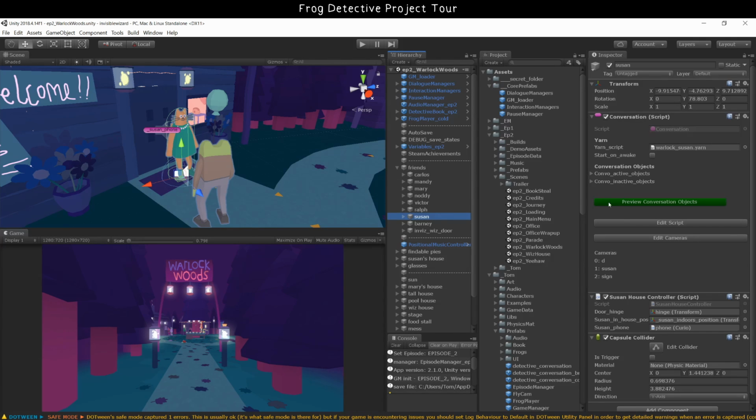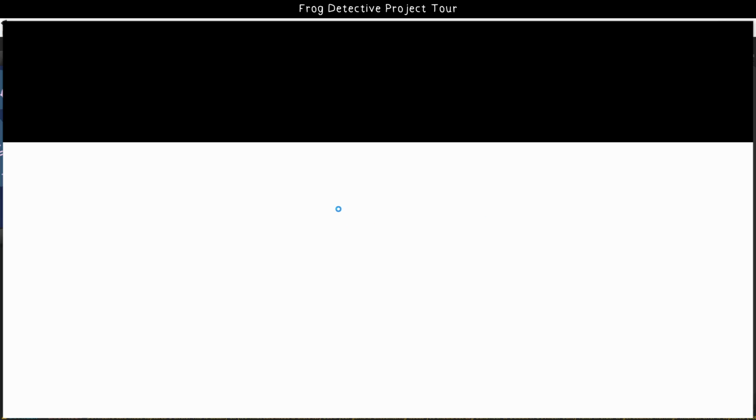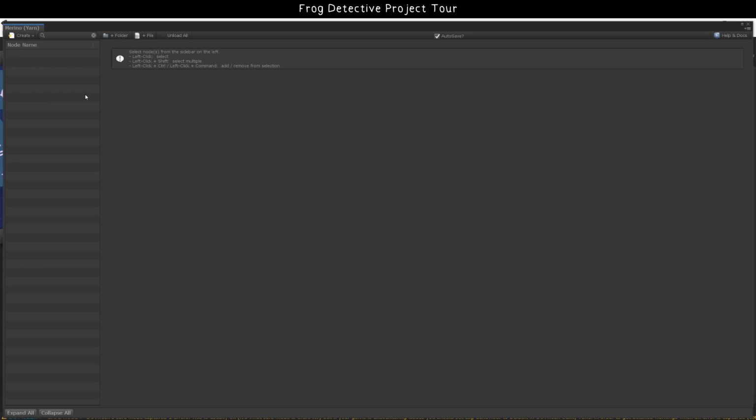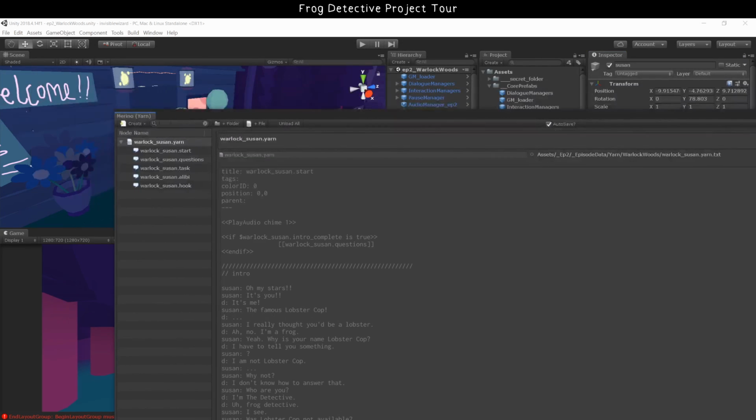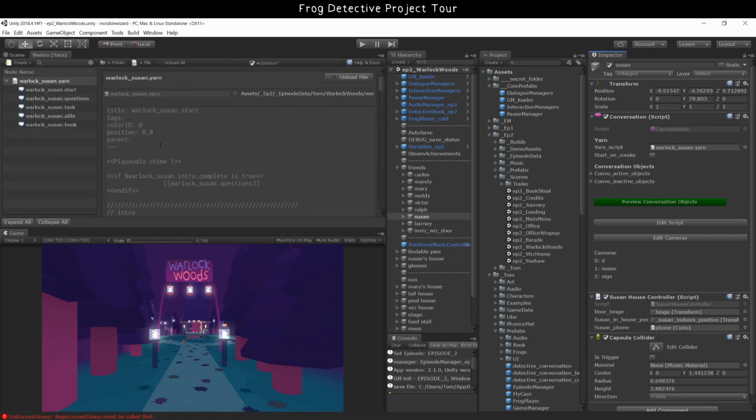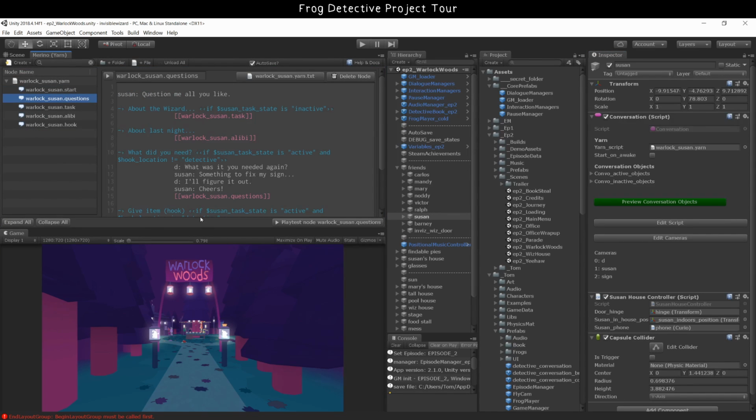It was a pretty bad bug. It didn't make it unplayable, but oh wow, what is this? What is this? Okay. This is Mariner opening. Anyway, I was just opening the Susan script here to show.